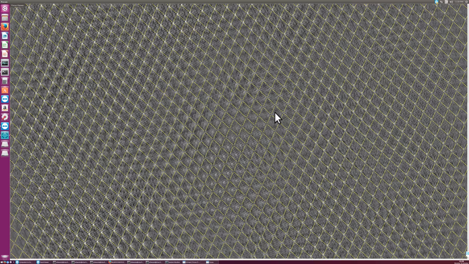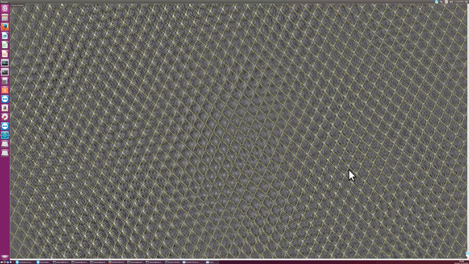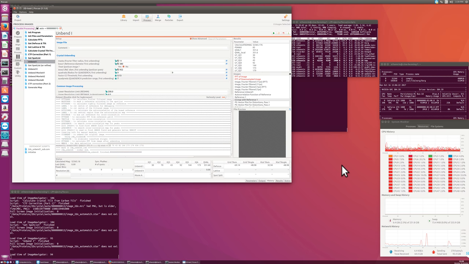And there are some areas where there's very little crystal, like here for example, and other areas where the crystal is strong but needs unbending here. This is a cross-correlation map, and the unbending has then unbent this image. So there's a vector plot.